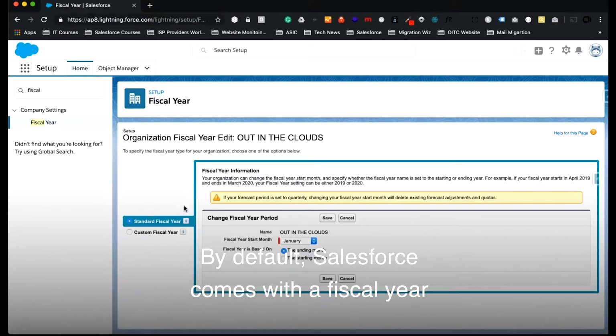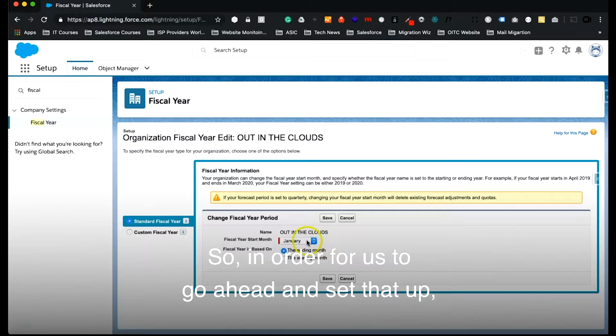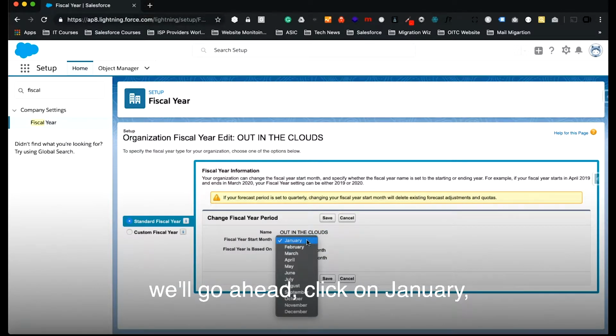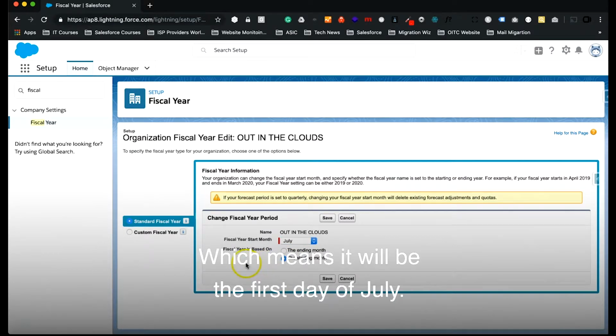By default, Salesforce comes with the fiscal year set up in January. Here in Australia, our financial year starts on the 1st of July. So in order for us to go ahead and set that up, we'll click on January, scroll down, select July, and it's at the start of July, which means it'll be the first day of July.